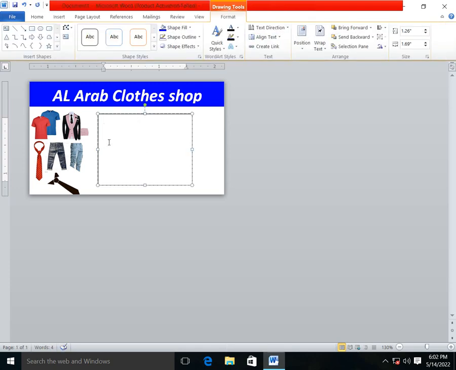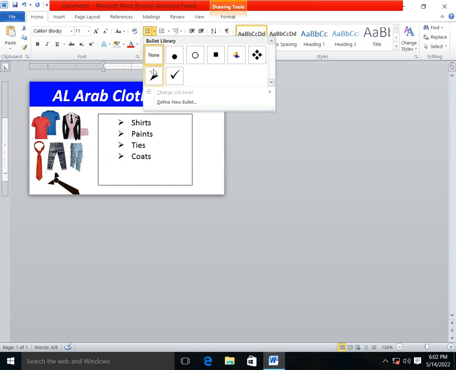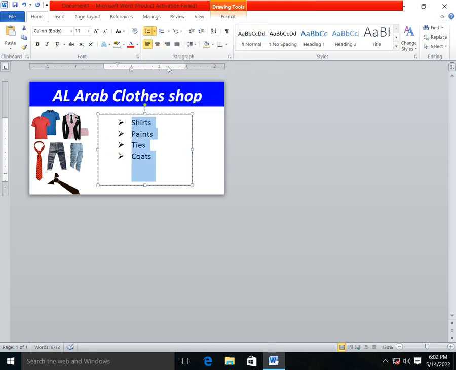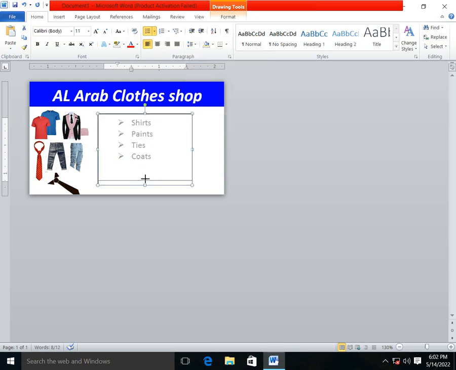pants, ties, coats, etc. I will select the whole thing, put the bullet in this way, and decrease the size in this way.